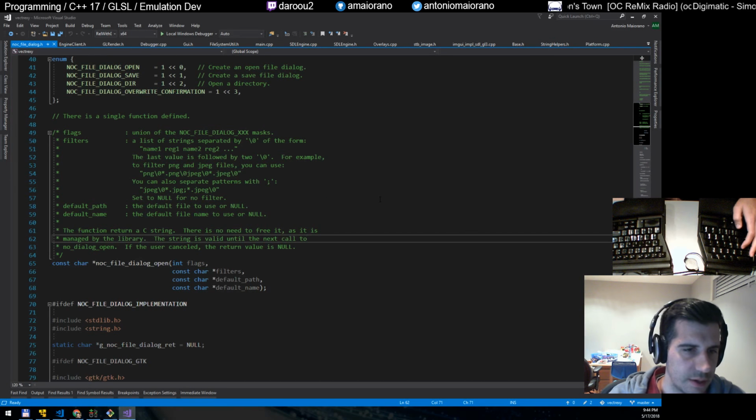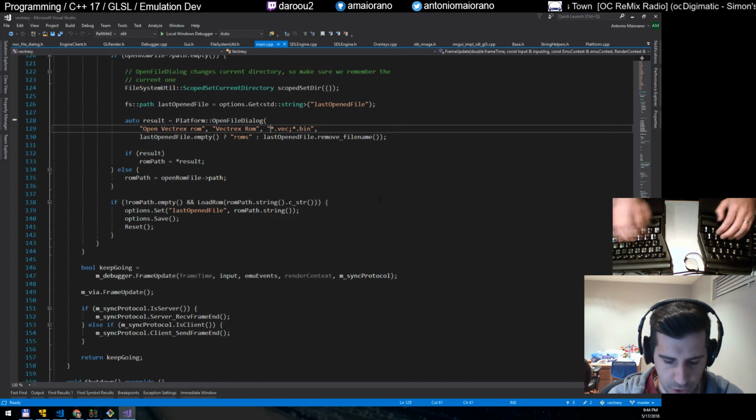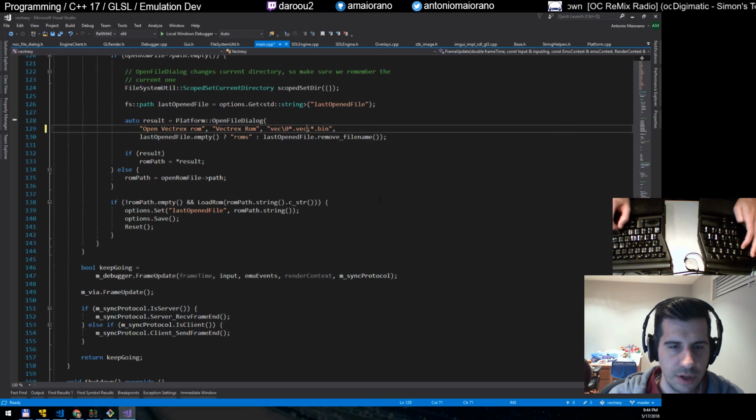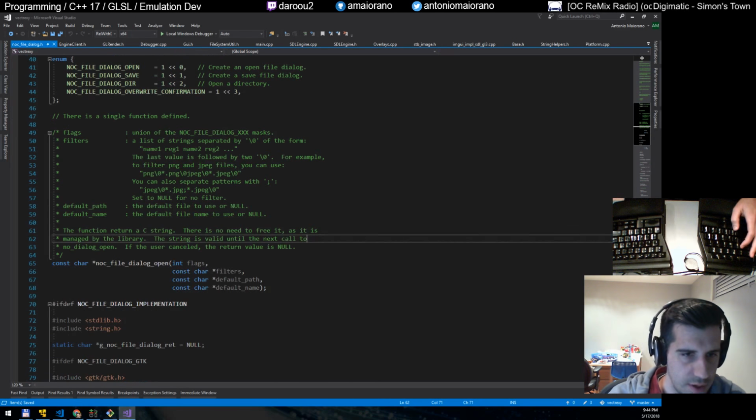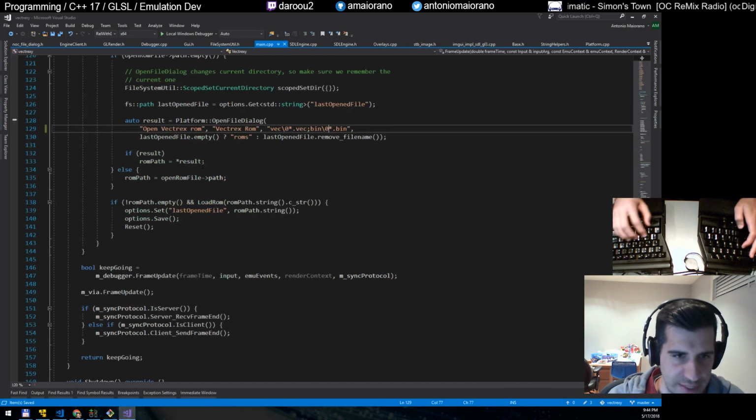Okay, that's fine. We'll do the same. So we'll say like vec/0 and then bin/0. You can also separate patterns with a semicolon, which is what I'm doing. Okay. Set null for no filter. The default file to use are null, and then the default file name to use are null. Filters a list of strings separated by /0, the form name, and then the last value is followed by 2/0. So I'm gonna have to do that myself.